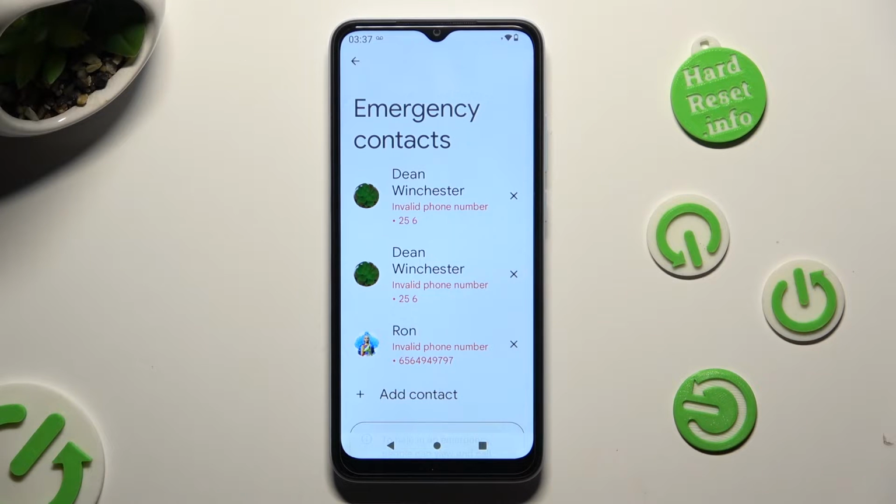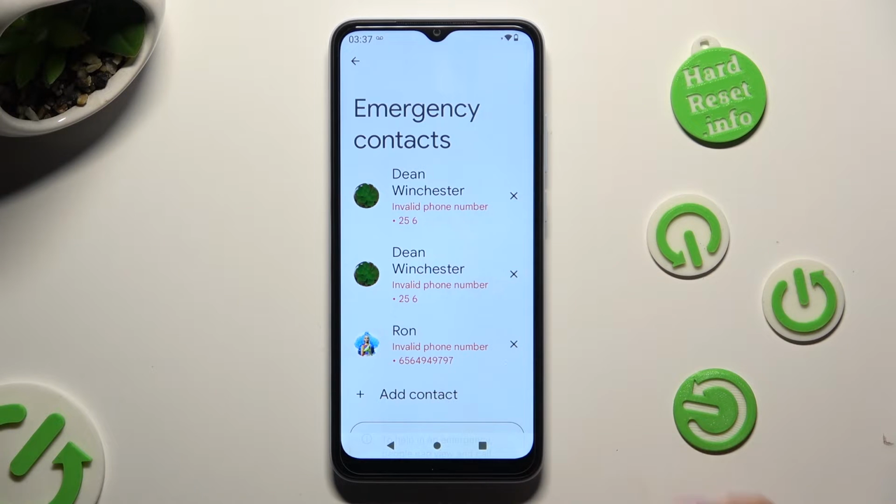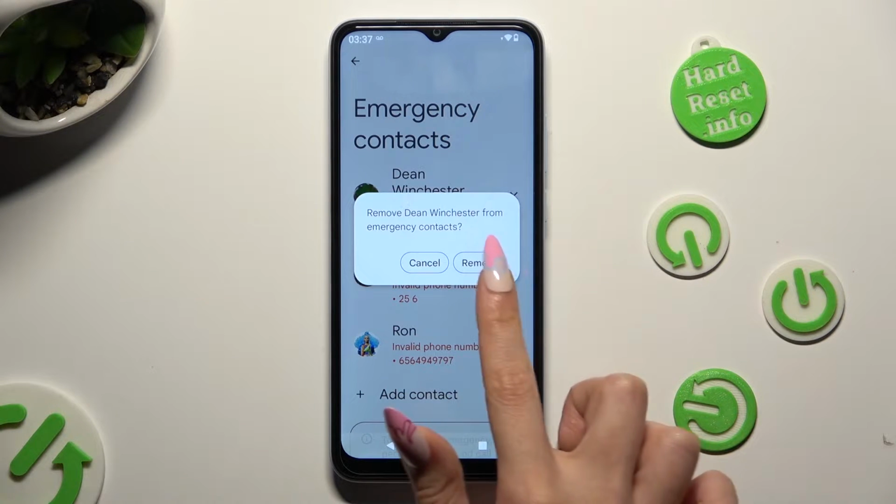If you want to remove one of them, select this X next to the one that you wish to delete and tap on Remove in the pop-up.